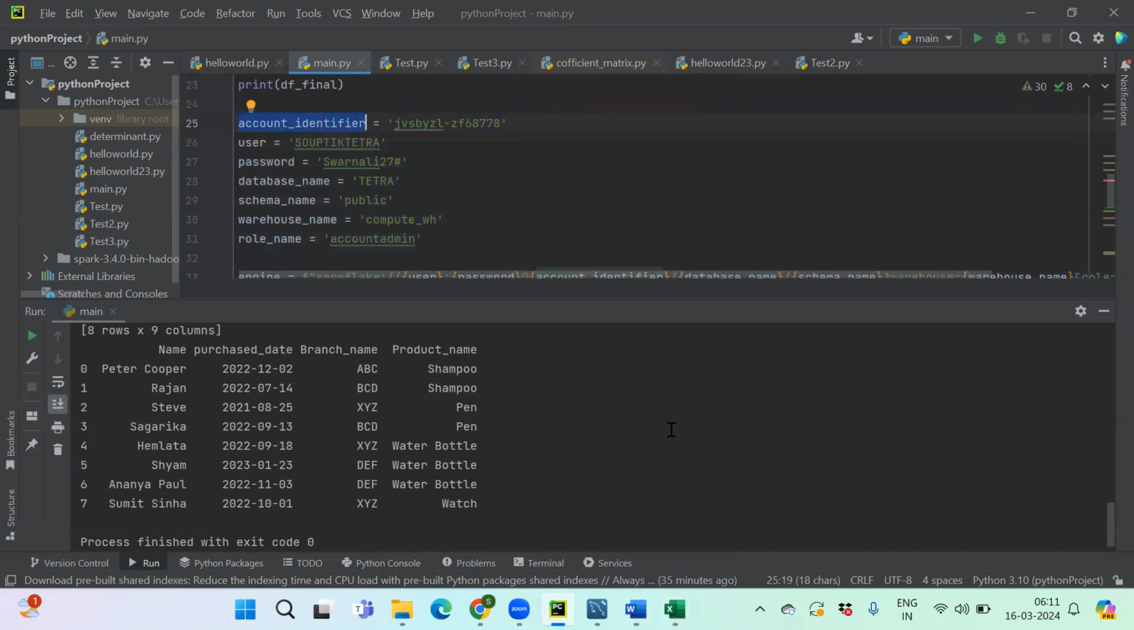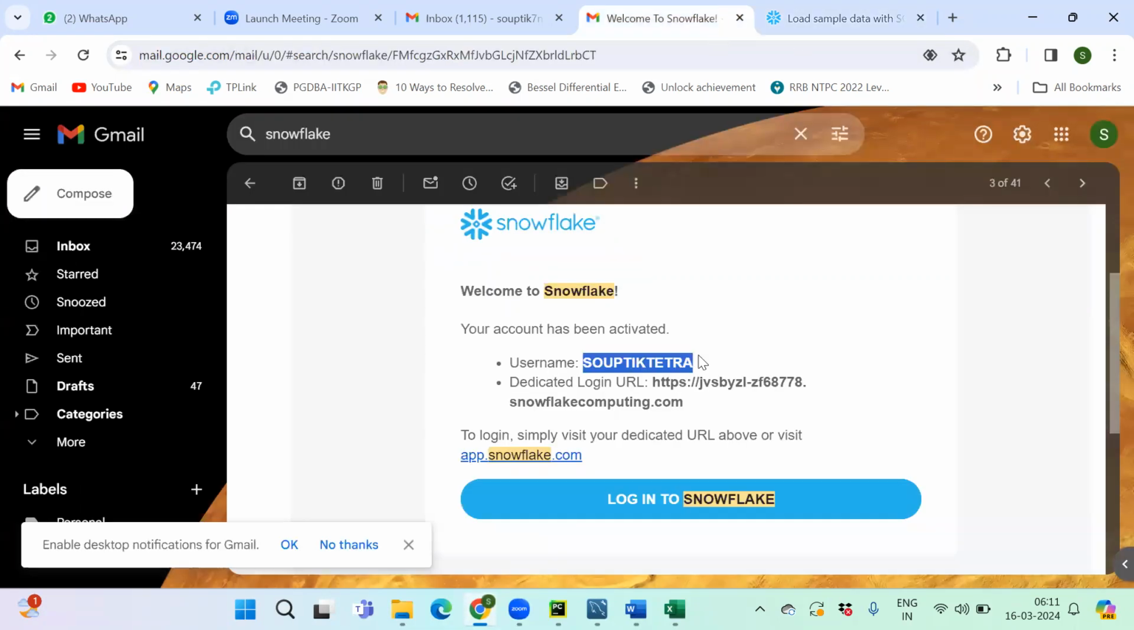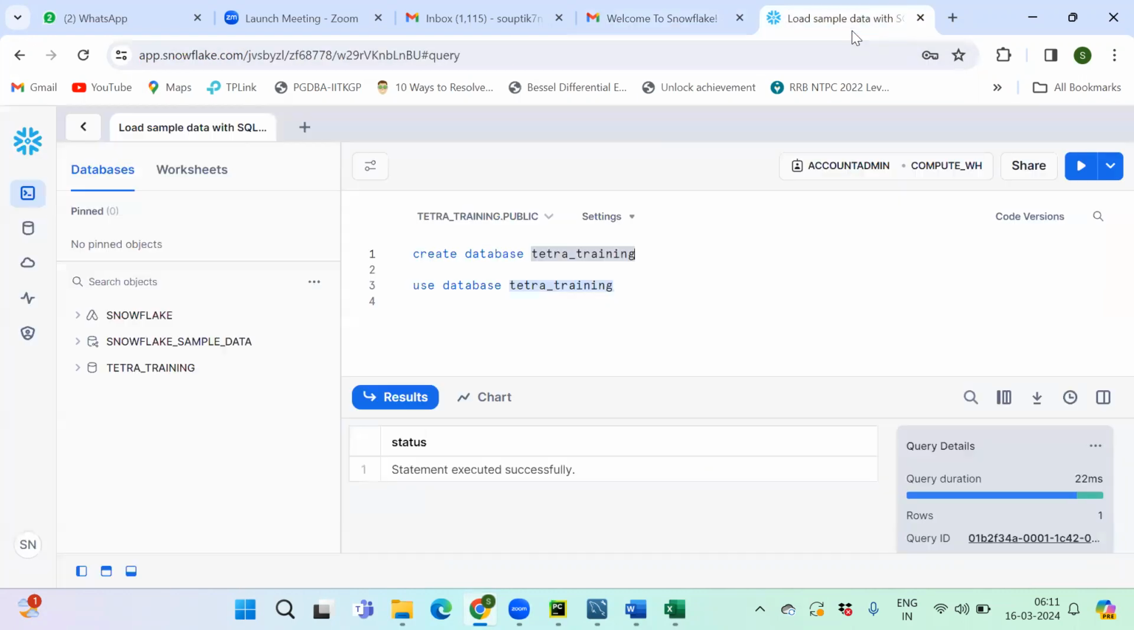The first thing is the account identifier. This is my Snowflake account, JVSBZL till this part with a hyphen. I can get this account in my mail ID as well, so I have directly copied the account from my mail ID. This is the account starting from here to here, including this hyphen.